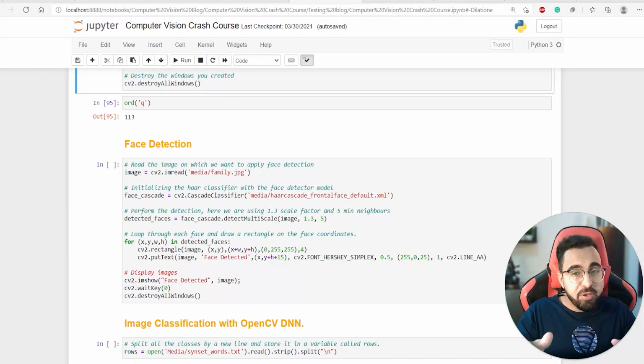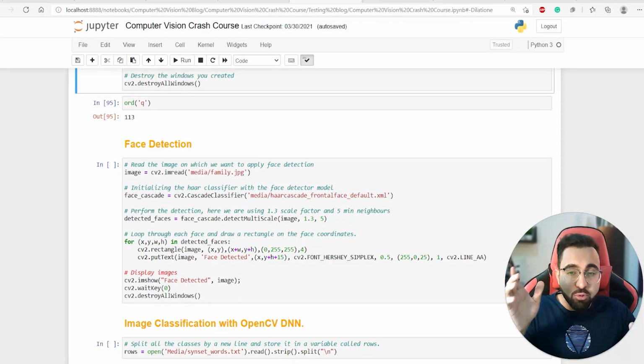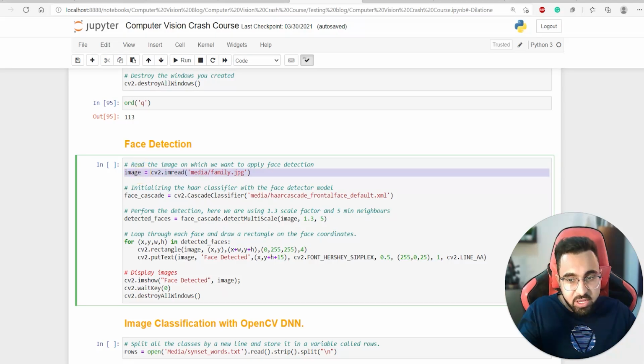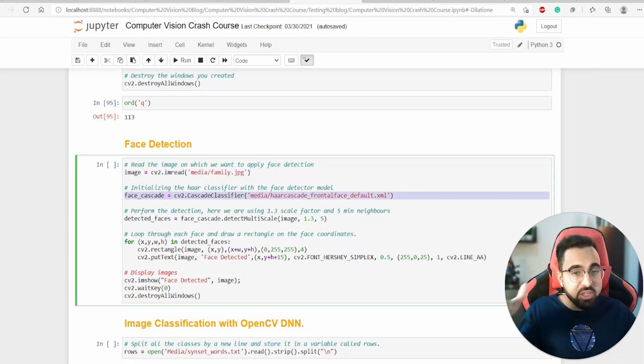Now let's talk about face detection. Face detection is one of the most common use cases in OpenCV. I've seen a lot of people using the OpenCV library just for face detection, and the reason they do that is because it's really easy. You can do face detection in a couple of lines of code. So take a look at this. All you need to do is read an image, initialize a face detection classifier, and then just do face detection.